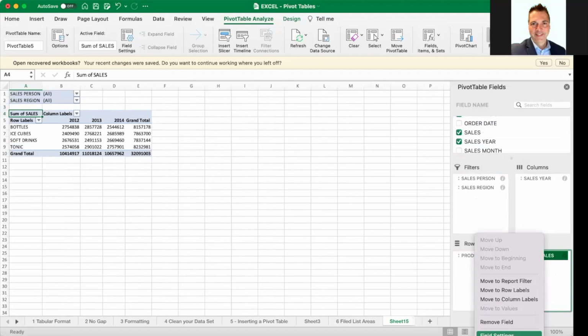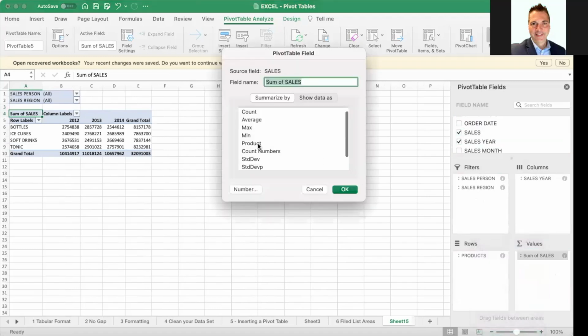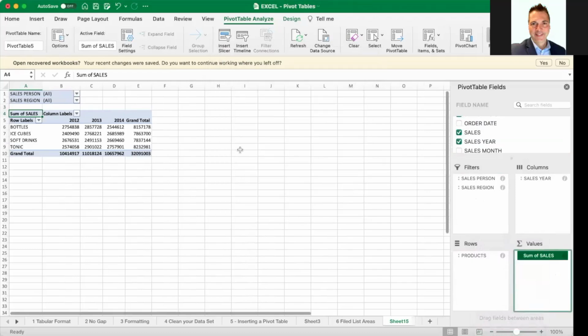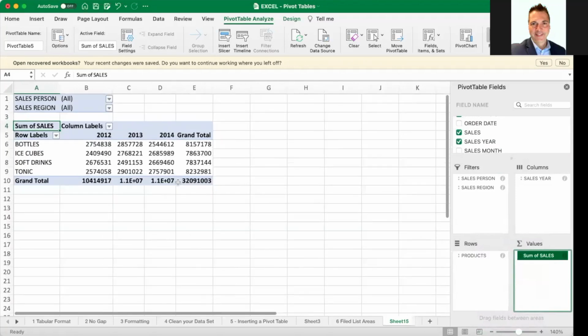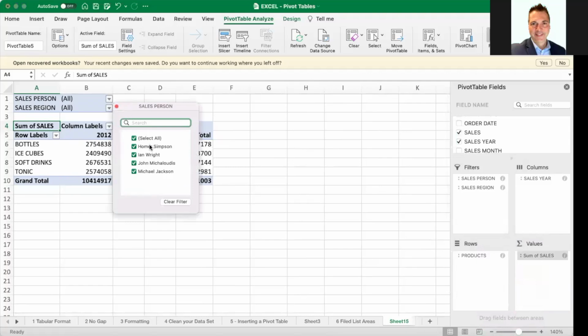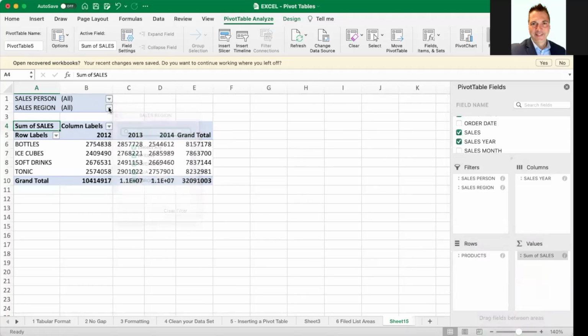within the field settings. There's different ways to do this, but if I right click and select field settings, I can go to get the sum or different things here, the average, maximum, minimum. In this case, I'll want the sum. So here we have a table that gives the different products, and you can filter for different salesperson and also different regions like we've seen in the past.